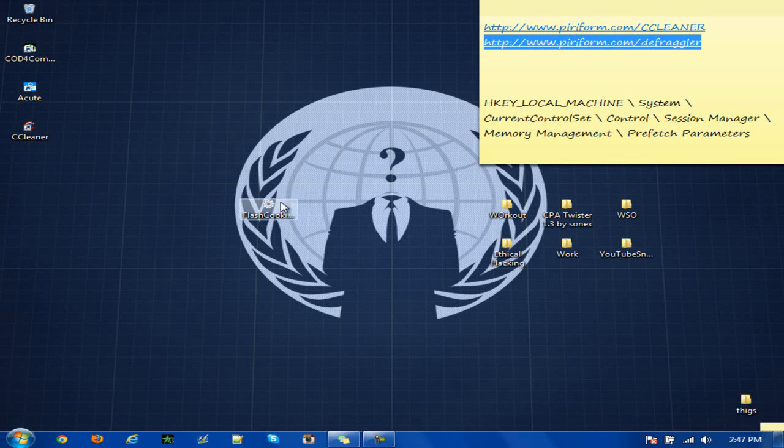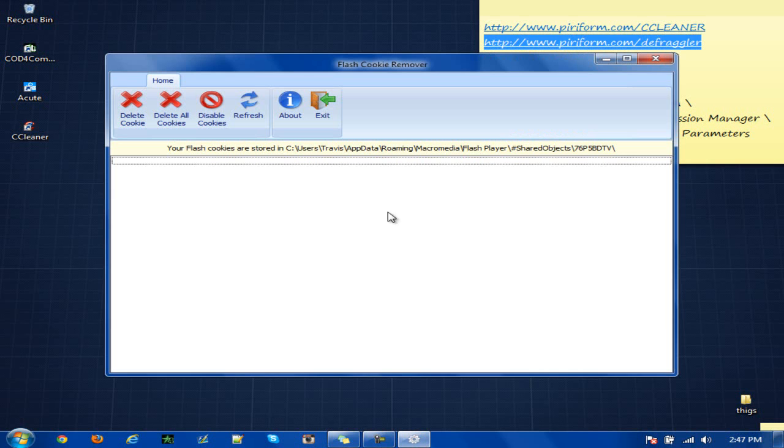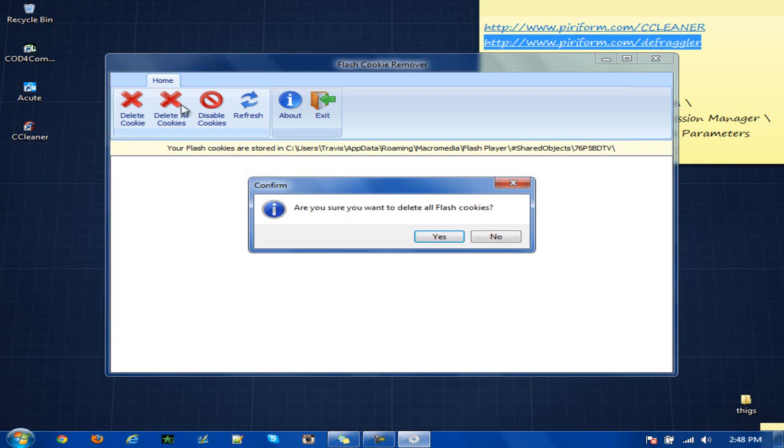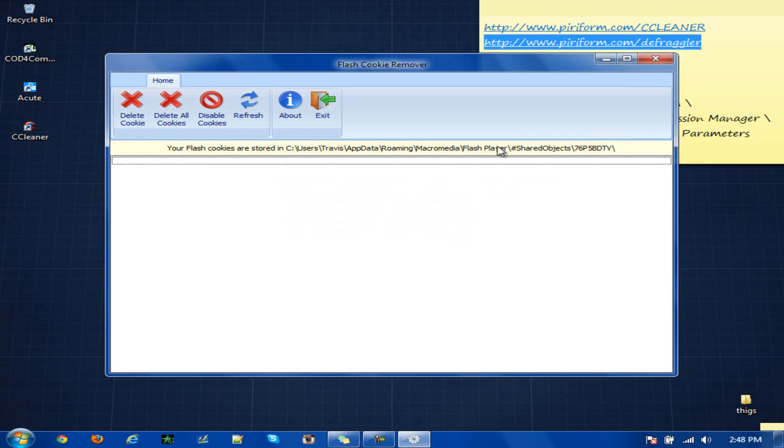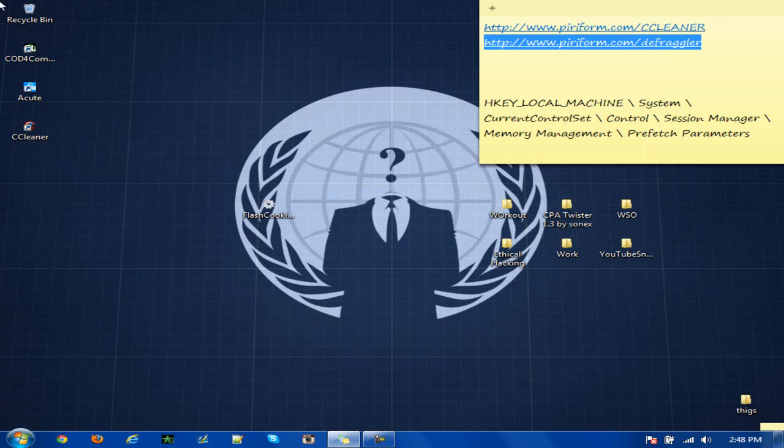And the last thing is Flash Cookie Remover. These are hidden cookies that Flash actually stores that can be used for lots of things, so for your privacy, I'll show you this too. You may have a list of sites here that are pulled up, but in this case, I already deleted mine. You'll get things like YouTube, Facebook, stuff like that. You just want to go ahead and select Delete All Cookies, and it will ask if you want to delete them. Go ahead and select Yes, and then close this. That should be it, guys. If there's anything that I missed, please let me know.